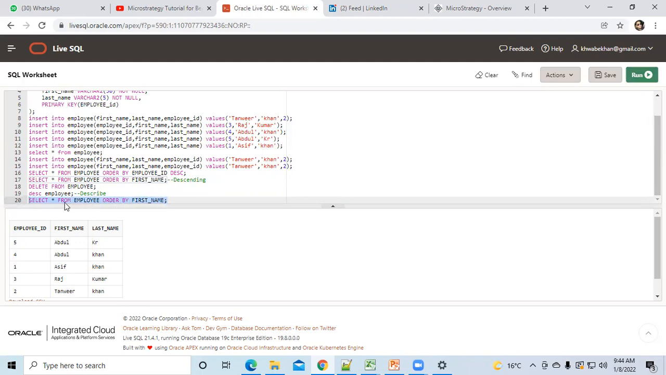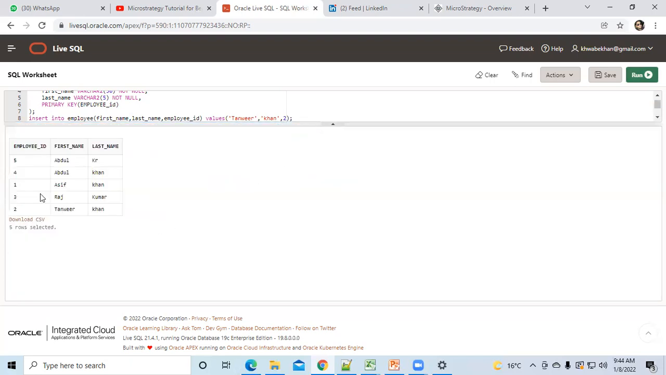Now I'm executing the same query: select star from employee order by first name. I have not mentioned ascending or descending, so which format will it take by default? Ascending. Now you can see Abdul Kumar, Abdul Khan, Asif Khan, Raj Kumar, and then Tanveer Khan coming. So the first name is sorted in ascending order. First of all, tell me, is this sorted or not? Yes, sorted.